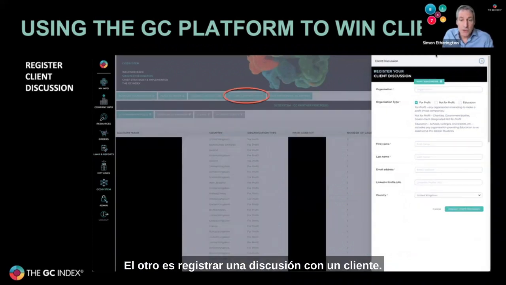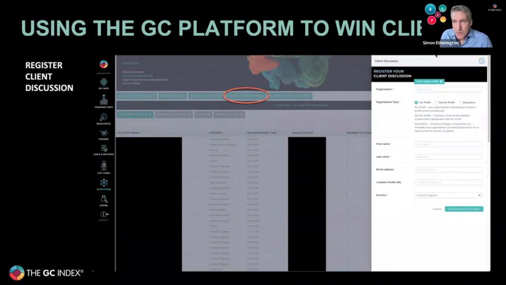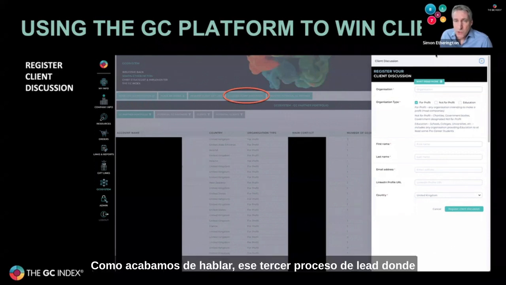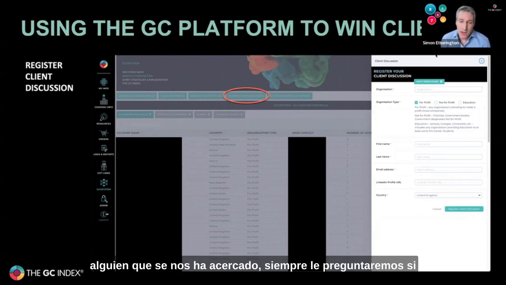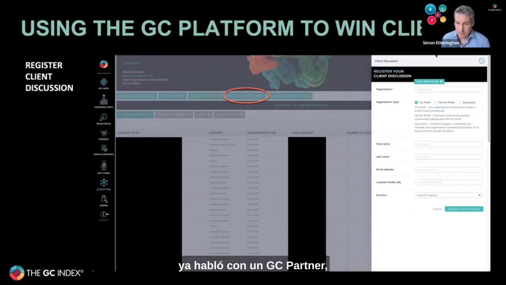The other one is register a client discussion. Now, this is really important for a number of reasons. As we just talked about, in that third lead process where we just get a generic lead, when we're talking to someone who's approached us, we will always ask them, have you spoken to a partner already? That's our prime starting point. But they don't always tell us if they have or they haven't. Depends on what they're saying.